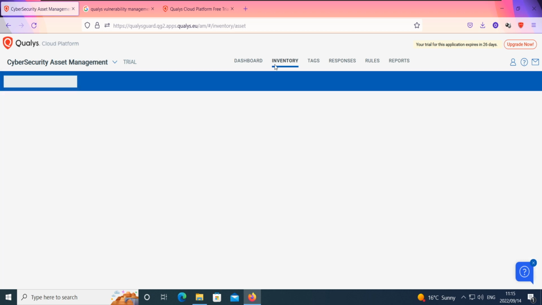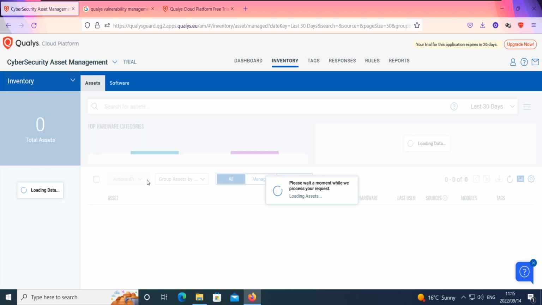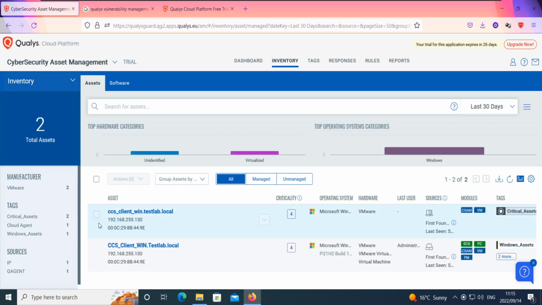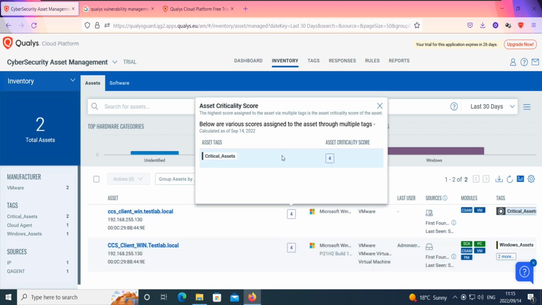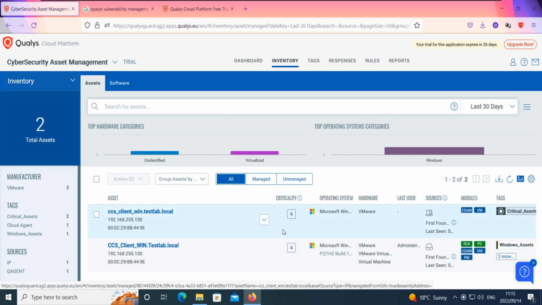So if we go to inventory, you see we have a criticality score. You see that the criticality score here is showing us 4. Because of that critical asset group we created, we assigned it to high. So high has a value of 4. So that's where that value actually comes into play.